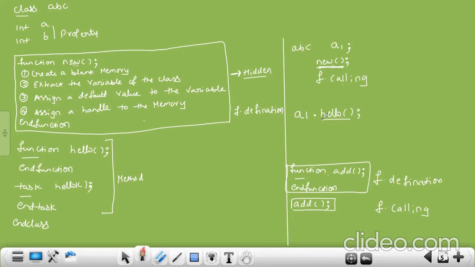But keep in mind, this is not an ordinary method. New is special. We have given a separate name to them. What is the name we have given? Constructor. Yes. What do you call this function? Constructor. So, this actually is implicit or explicit.